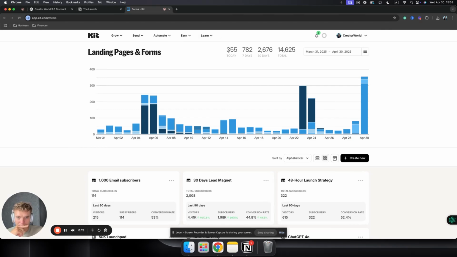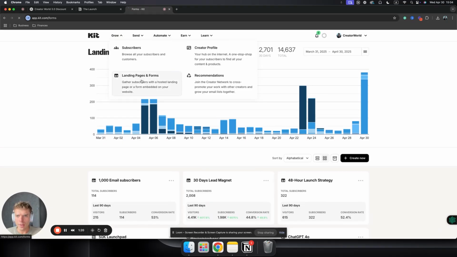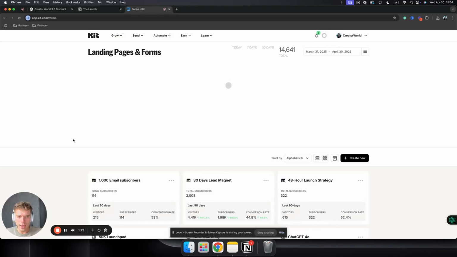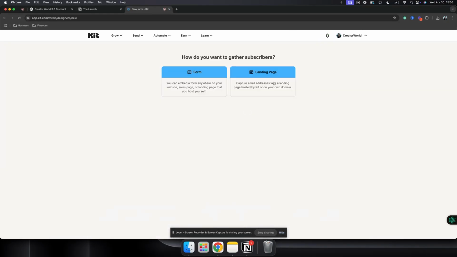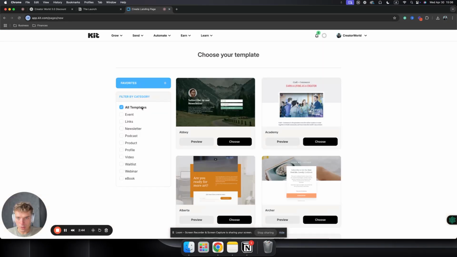Pretty much, this is how many emails I got already, but it's been 10 minutes since I refreshed the page. So let me just refresh the page. Yeah, 381 emails in like 1 hour or something. So once you register on Kit, you just go to Grow, you go to Landing Pages and Forms right here, and you're going to be able to click Create New. Okay, create new landing page.